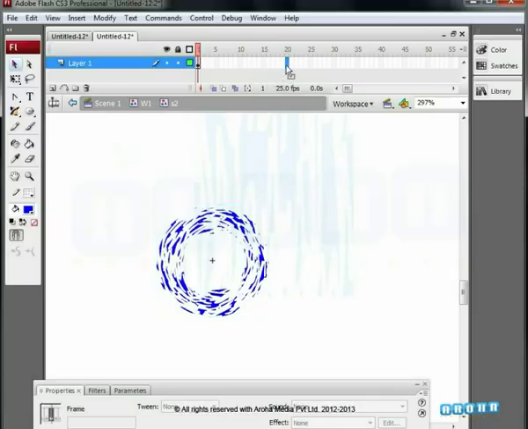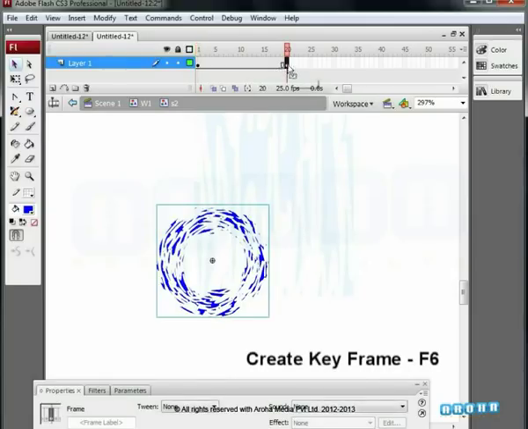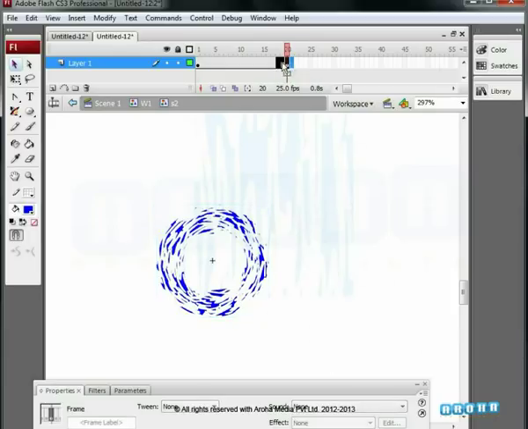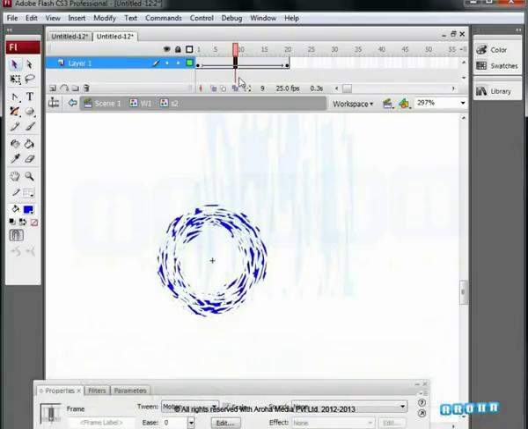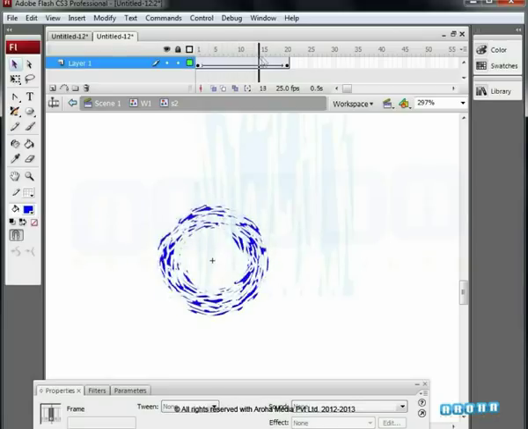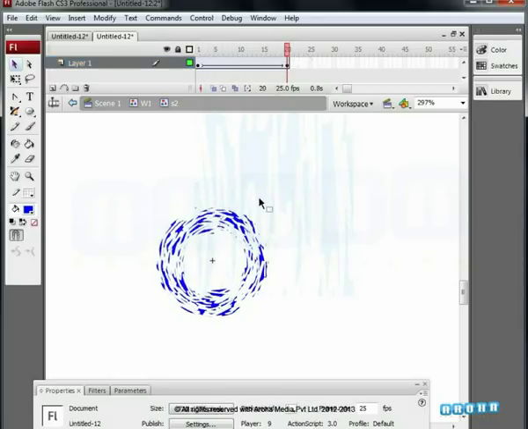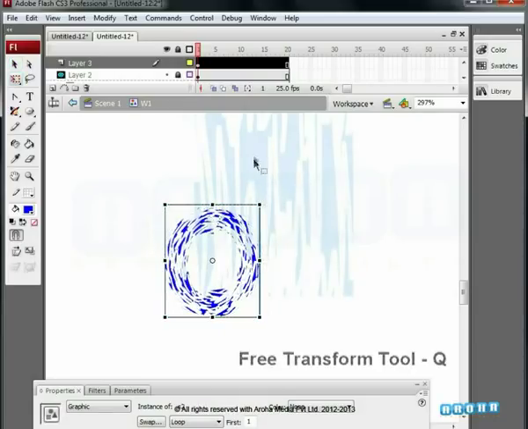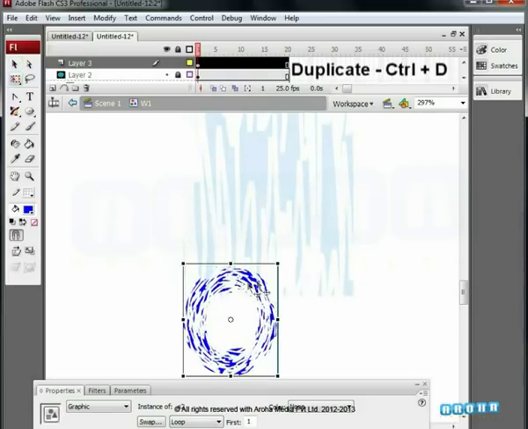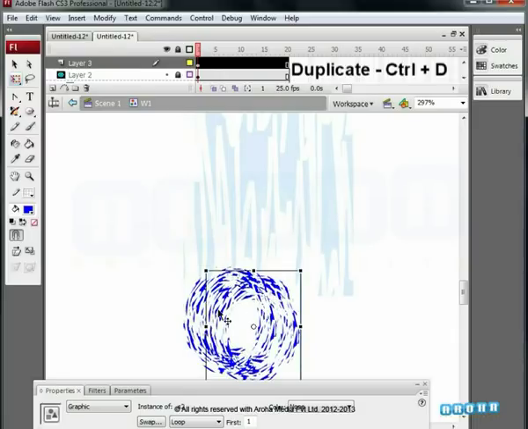And then we insert a keyframe by using 20th frame, shortcut key F6. Then create motion tween and rotate in a clockwise direction. This object will rotate one time in the clockwise direction in 1 to 20 frames. Now we squeeze it by using free transform tool and by pressing Alt. Prepare a duplicate copy of it.